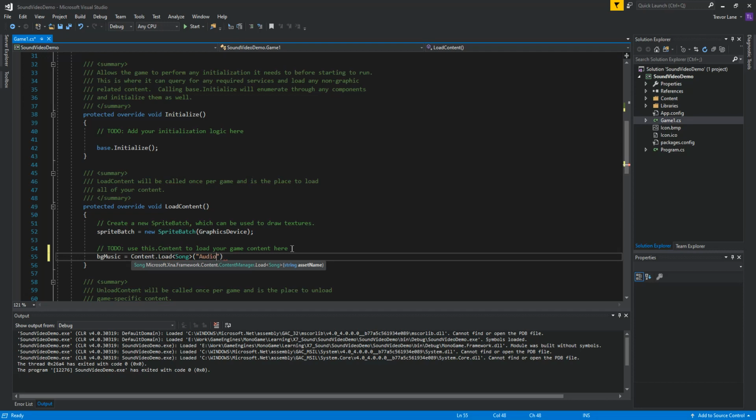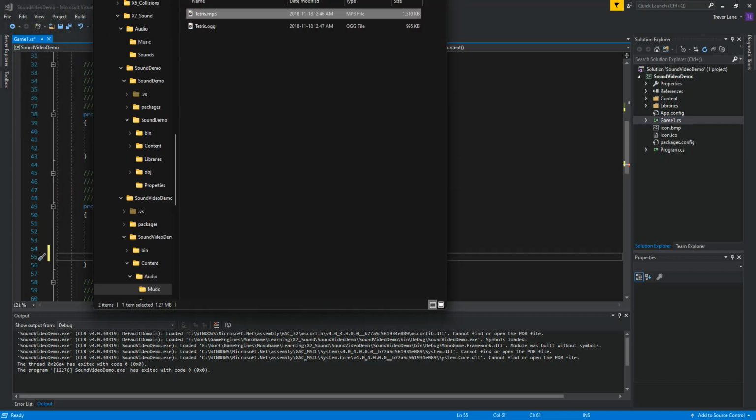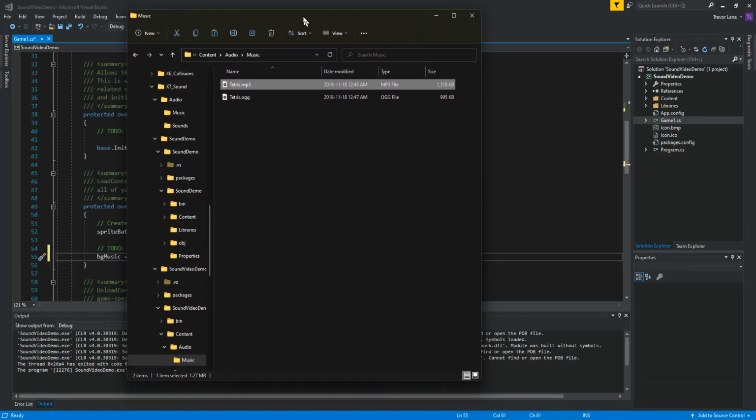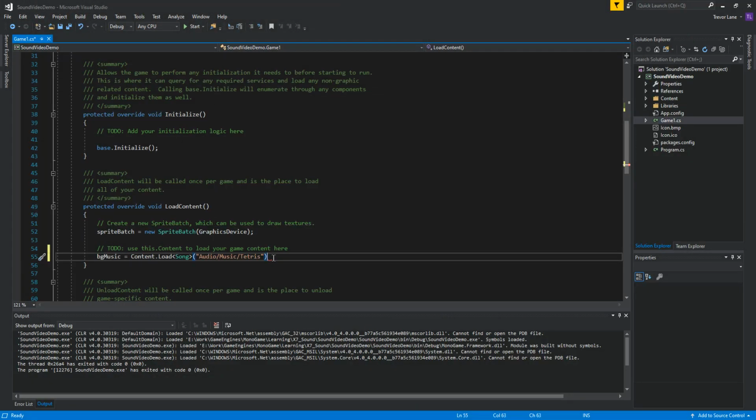It's in my audio folder. It's in my, what did I call it? Music folder. And it's called Tetris, I believe. But we can verify that just to make sure. Right here, audio, music, Tetris. Perfect. Again, I don't need the file format written there. I just need to put the actual file name there.